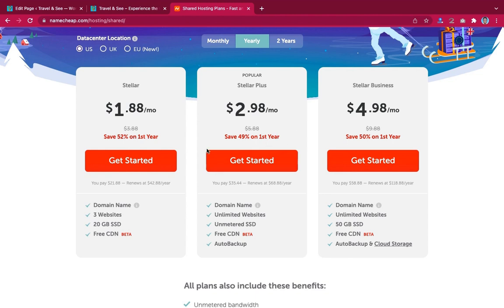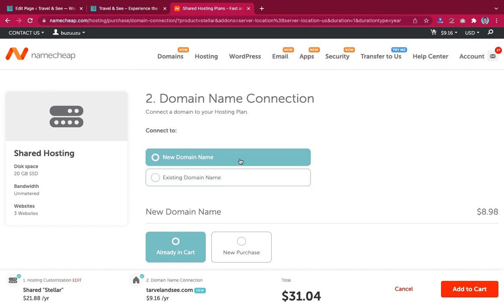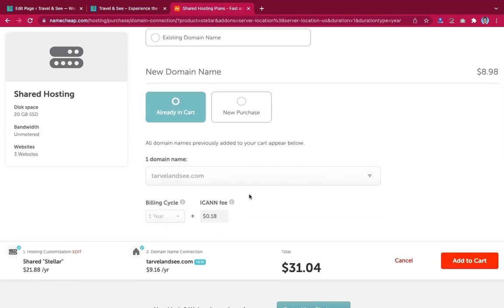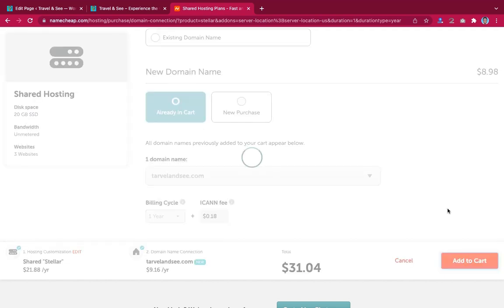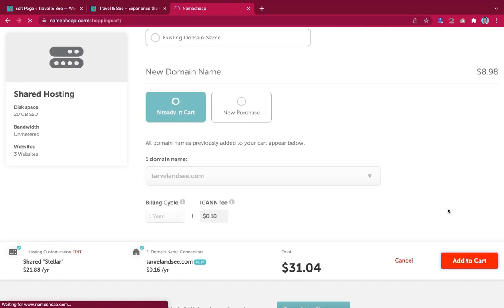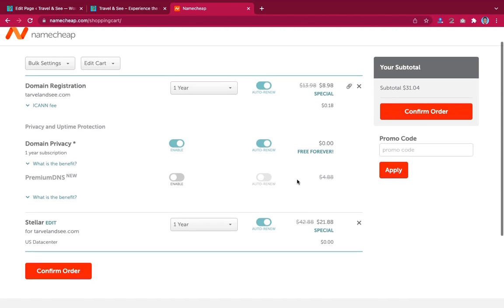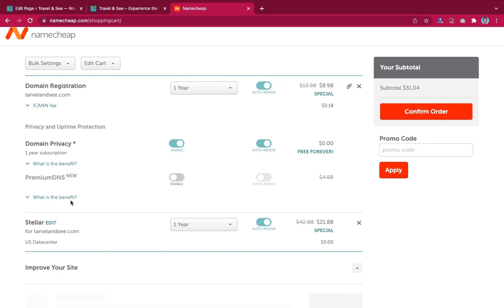Okay, so after getting your domain, you just click on Get started. You can use the domain that you bought, which is the new domain, travelandsea.com, and then you click on Add to cart. So when you get over here, guys, you can see this is your domain, this is your domain privacy, and then this is your hosting. Okay, all is for 1 year.